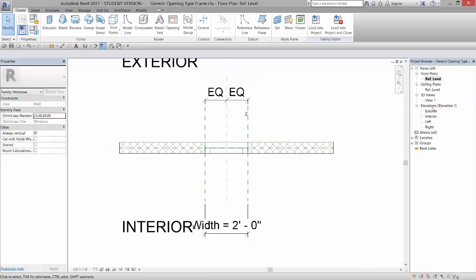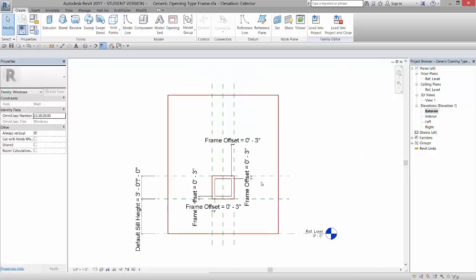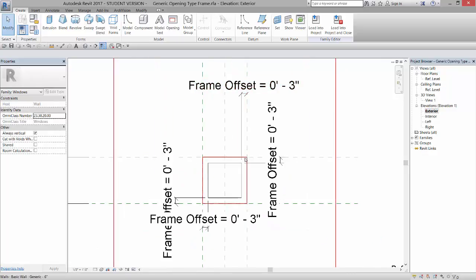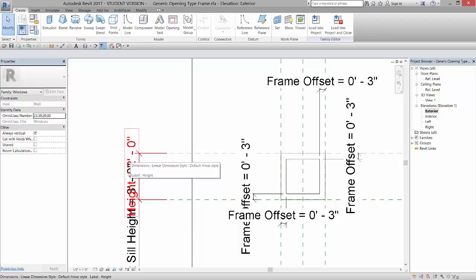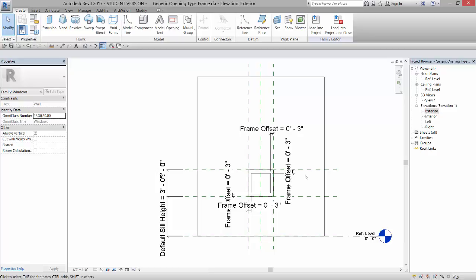And then if I go to my elevation, exterior, you will see here's the frame offset, which is controlling how wide the frame is, right? And then you'll see the sill height, so that's controlling how far it is off whichever hosted level it's on. And then right here is actually the height. They're overlapping a little bit, so it's difficult to see. So these are basically the parameters that you have access to in the file.